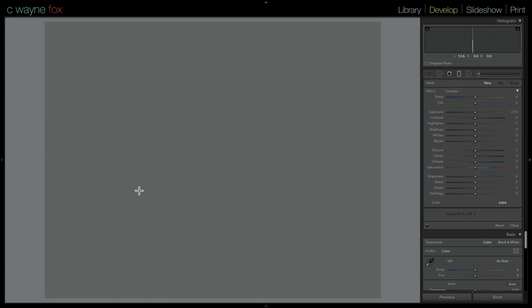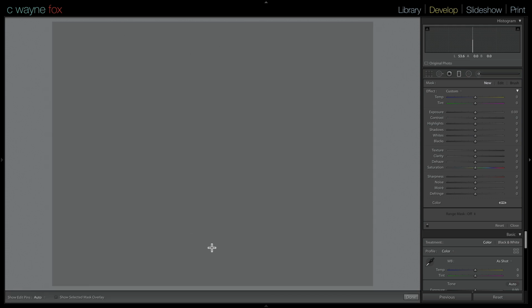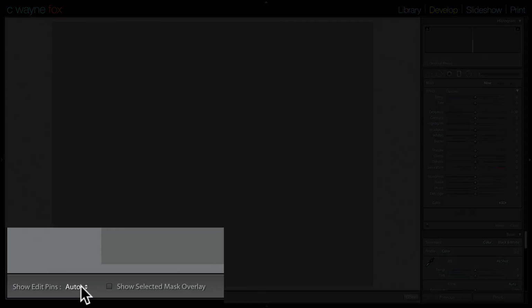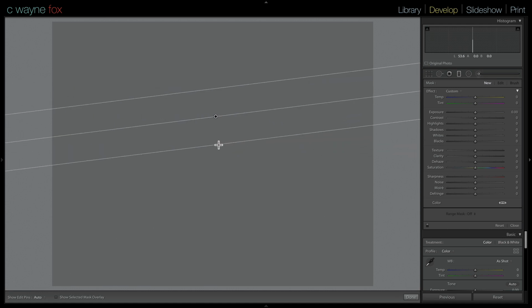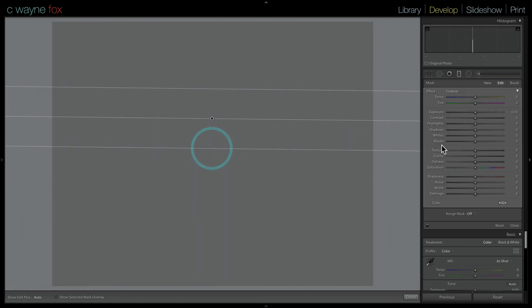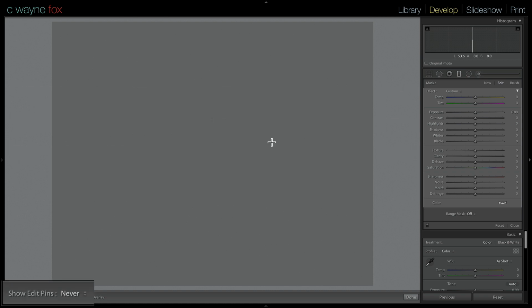One last thing to cover is the overlay itself. Let's hit our T for toolbar. You'll notice I have show edit pins. There are 4 choices: auto, always, selected, and never. What auto means is that when I'm over the image, it will show, and when I drag off, it won't show. If I hit the H key while I'm over the image, that will turn them off. If I hit the H key again when I'm on the image, you'll notice it goes to auto. If I hit the H key while I'm off the image, you'll see that it goes to always.